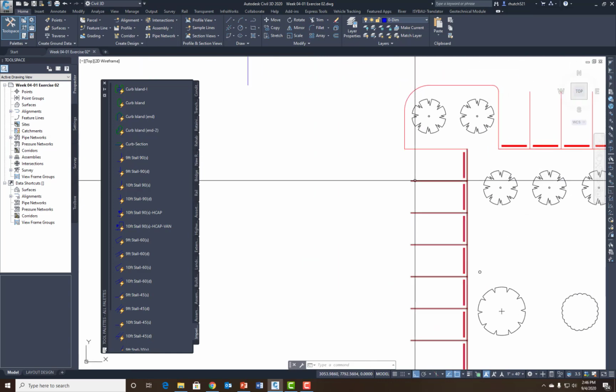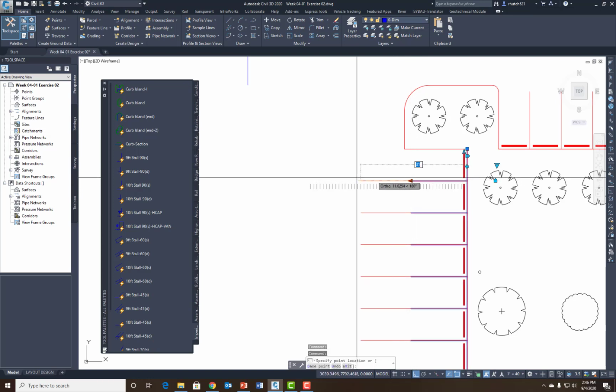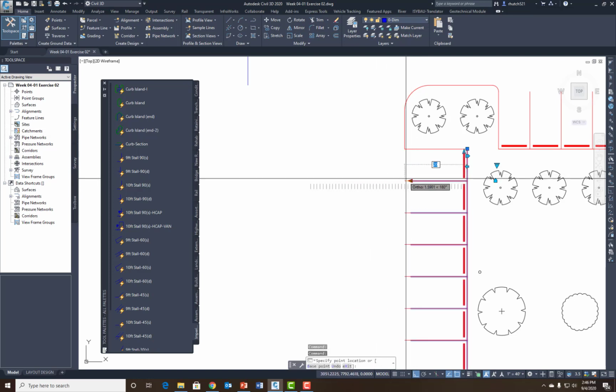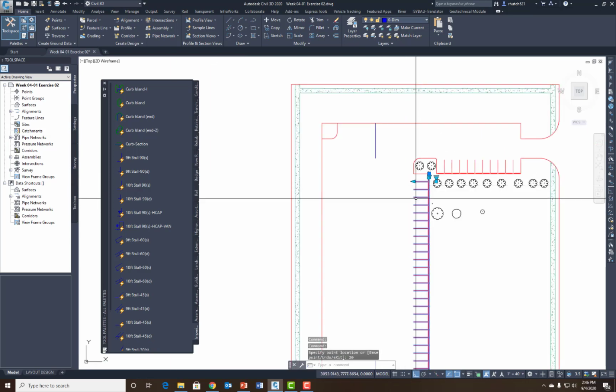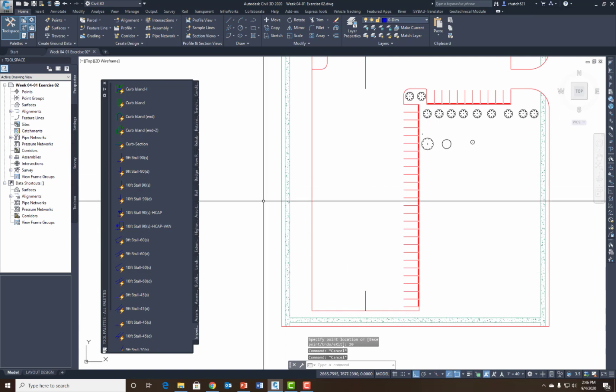I can actually lengthen all these as well, and so I can come out here and say, okay, I want one 20 feet, and it'll fit that stall in. So really cool little thing.